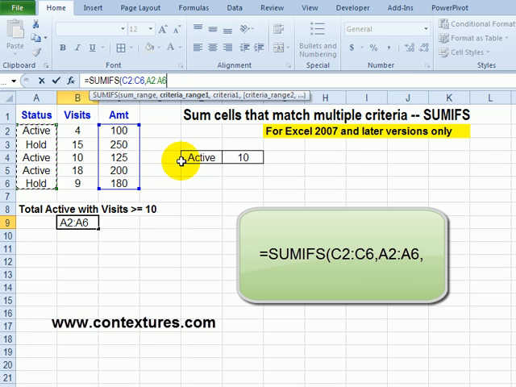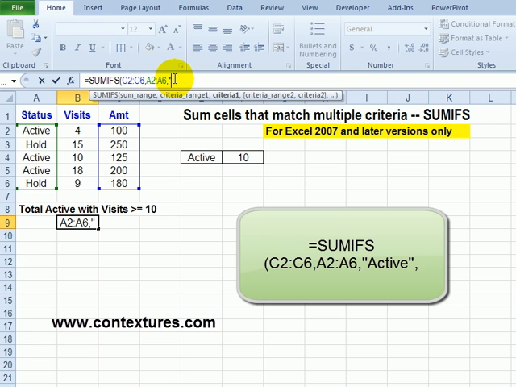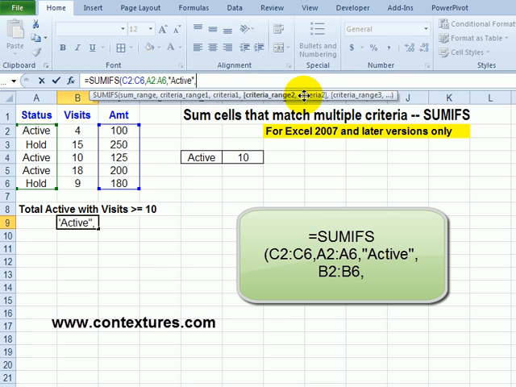So I'll select those cells, type a comma, and I'm going to type in the status that I'm looking for. So inside a double quote, I'll type active and end with another double quote and then a comma. The second criteria range is the number of visits. I'll select that and then a comma.